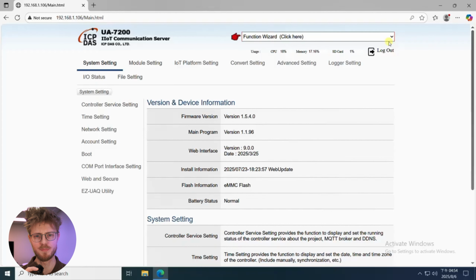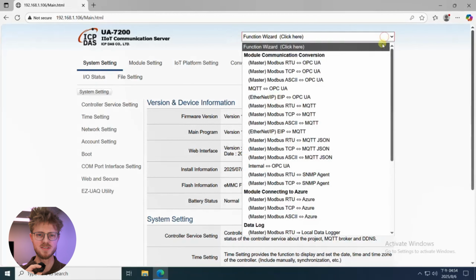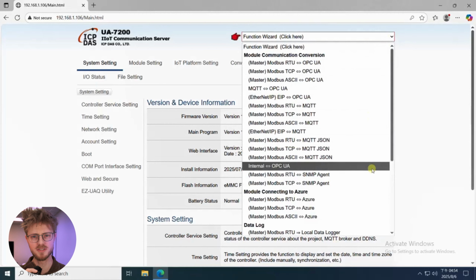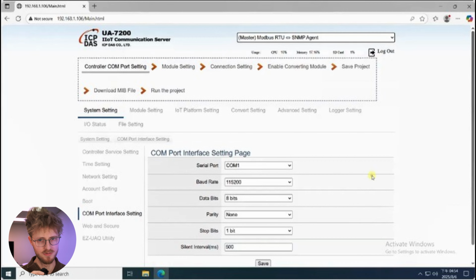Now, we move to the top of the page and click the Function Wizard drop-down menu. This menu is used to select the main function the UA device will perform. Each option in this list represents a different type of protocol conversion or communication role. From this list, we click Master Modbus RTU SNMP Agent. By selecting this option, we are telling the UA device to act as a Modbus RTU master, meaning it will actively pull data from Modbus RTU slave devices, and act as an SNMP agent, meaning it will expose that data to SNMP monitoring software. This selection defines the overall behavior of the device.